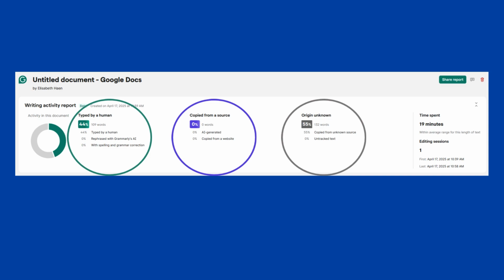It also lets you know how much of what was typed by a human was rephrased by Grammarly's AI editor. That is the paid version of Grammarly that some students have paid for. Then, at the bottom there, it says with spelling and grammar correction. That is the Grammarly embedded in Google Docs spelling or grammar corrections.